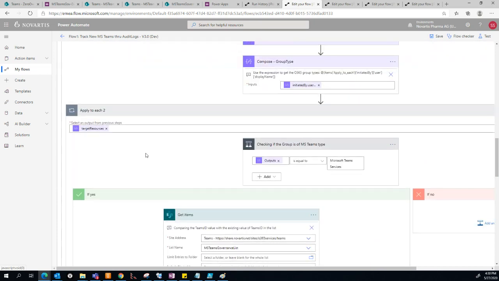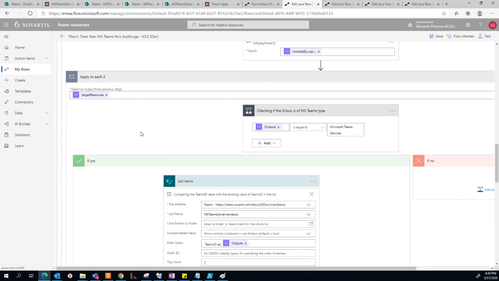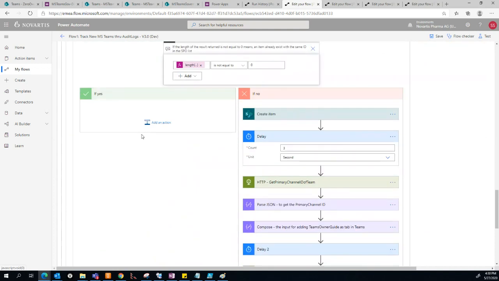Sorry, Mukesh, there's a question that's come up. Somebody's asked what kind of licensing is required in order to get this to work. At least one P1 or P2 should work, because HTTP is a premium connector and it works with both P1 and P2. We have a P2, so all I'm using is a single P2 license. The users who use the Power Apps to put in any of these requests don't need a premium license because we are not using any premium connectors in the Power Apps. It's a standalone flow which works behind the scenes, so it's just one premium license.